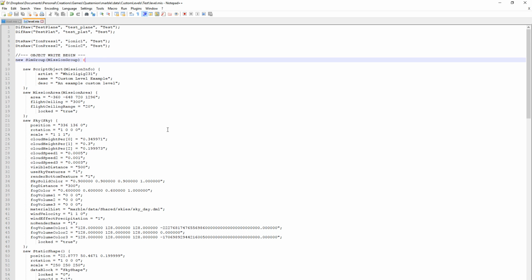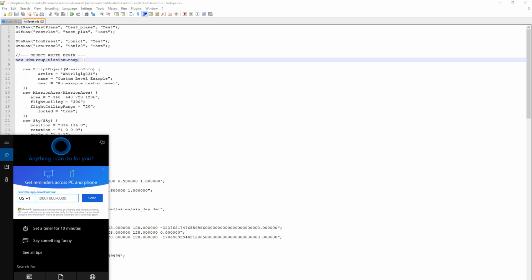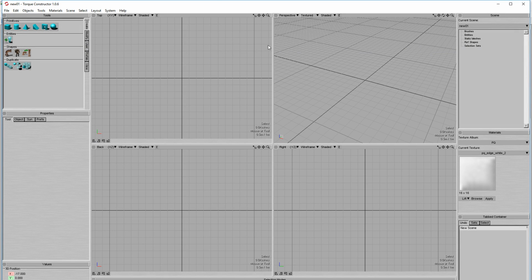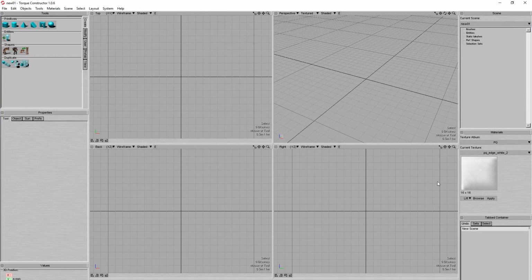So the first thing we need is some sort of interior so that you can actually roll around. I mean, the level had one already, but we're going to make a better one, and I'm going to show you what the process is for that. So Constructor is fortunately still open.